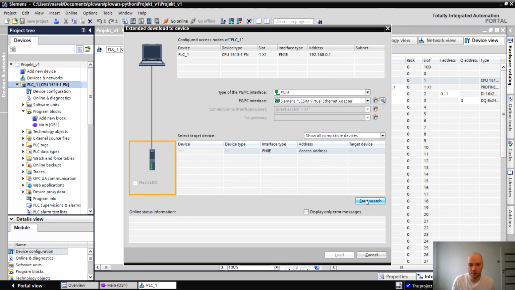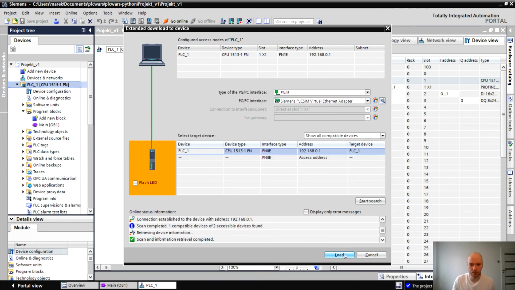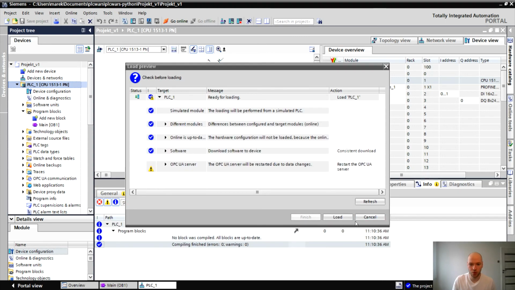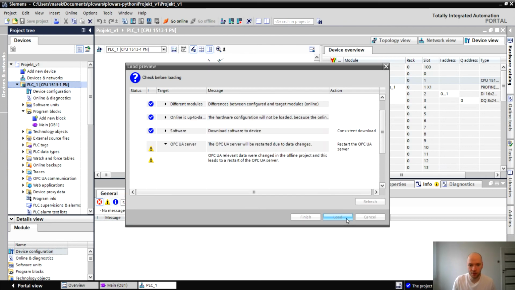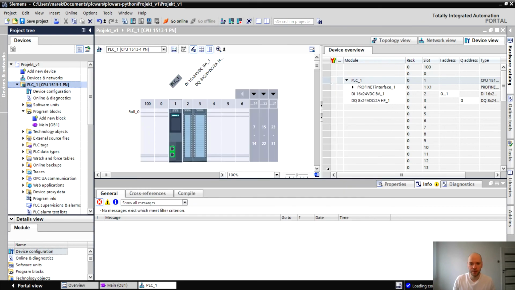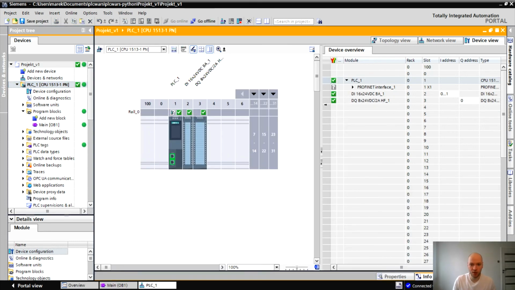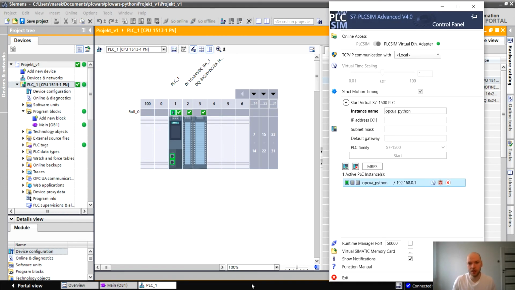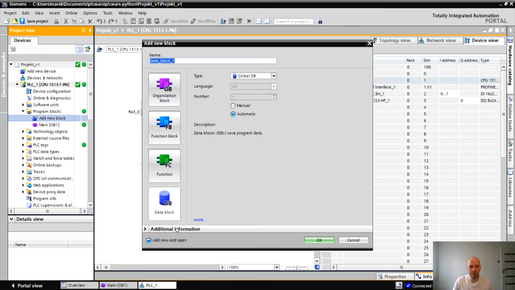Let's just download everything, choose the proper interface. Okay, here we got a notification that OPC UA server will be restarted if it was started before. Okay, should be everything's fine. We are online. PLC is running. We don't have any blocks, so let's create some data block.